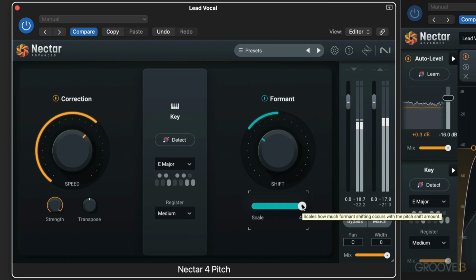This feeling is holding. This feeling is holding. But now let's hear this when we transpose the pitch.